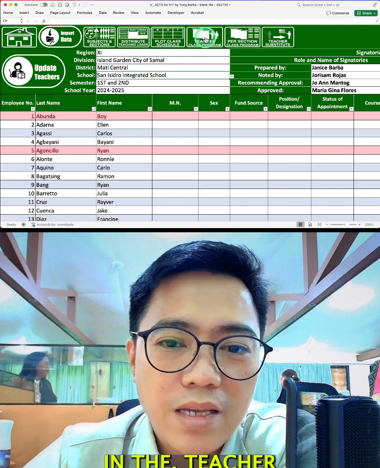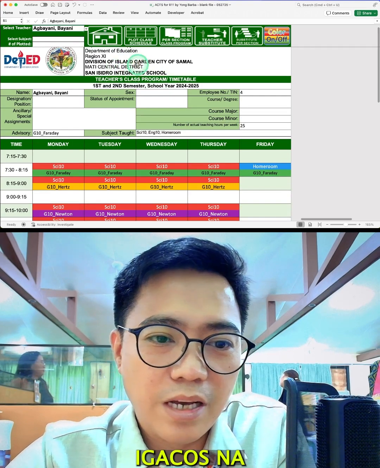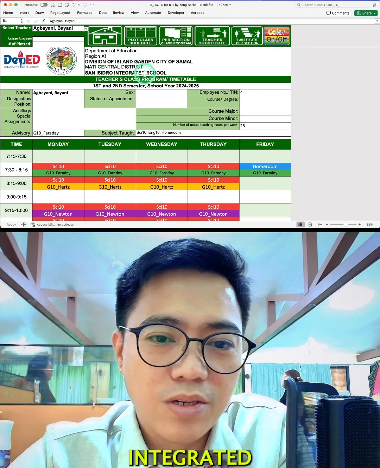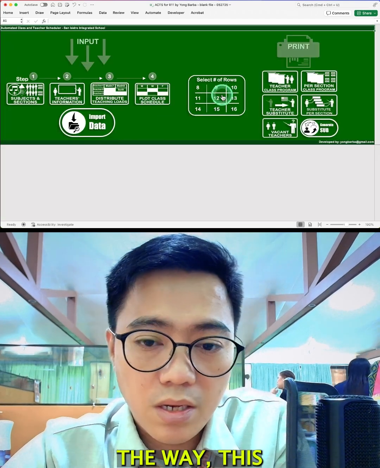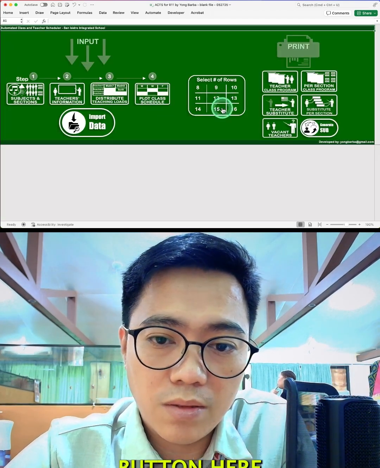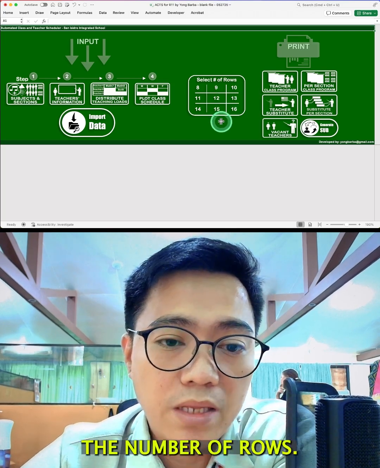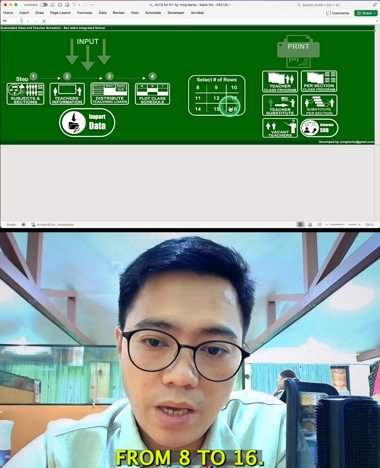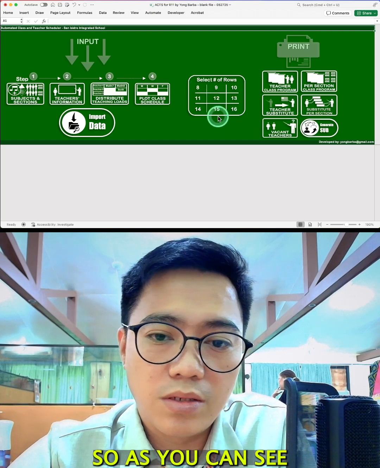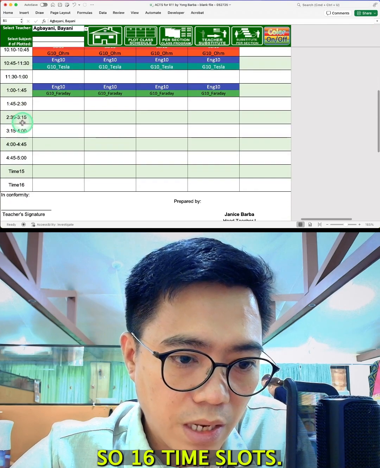And automatically in the teacher timetable, as you can see here, Igakos na yan, and San Isidro Integrated School of my friend. And by the way, there is a shortcut button here because others are requesting to expand the number of rows. So we're actually expanding from 8 to 16. So as you can see in our timetable, let's just go back. So 16 time slots yan sila.